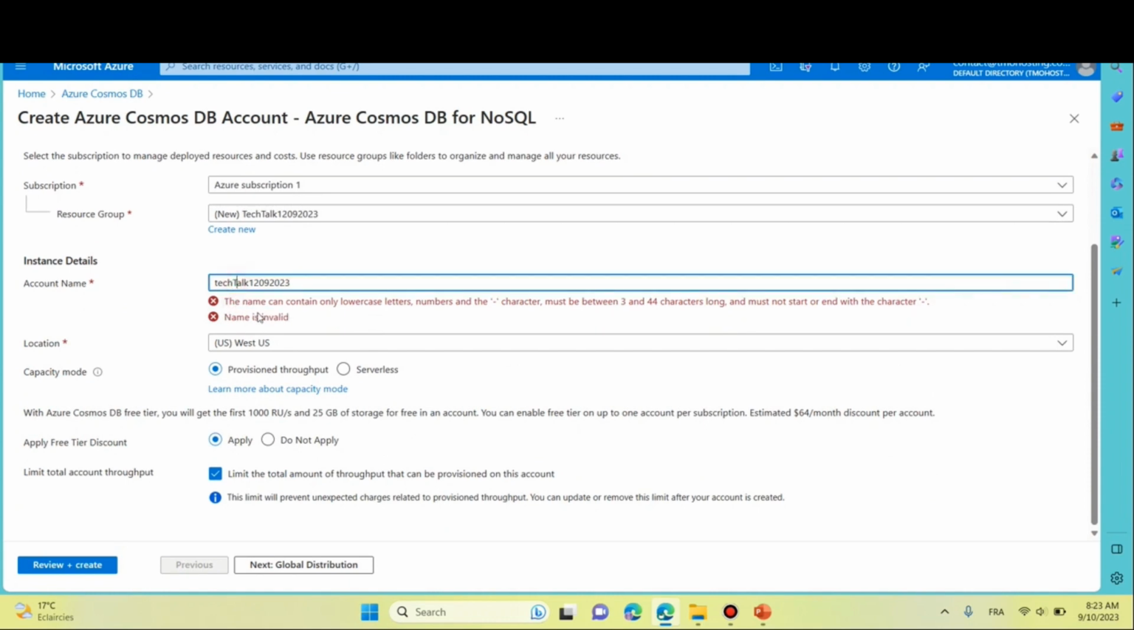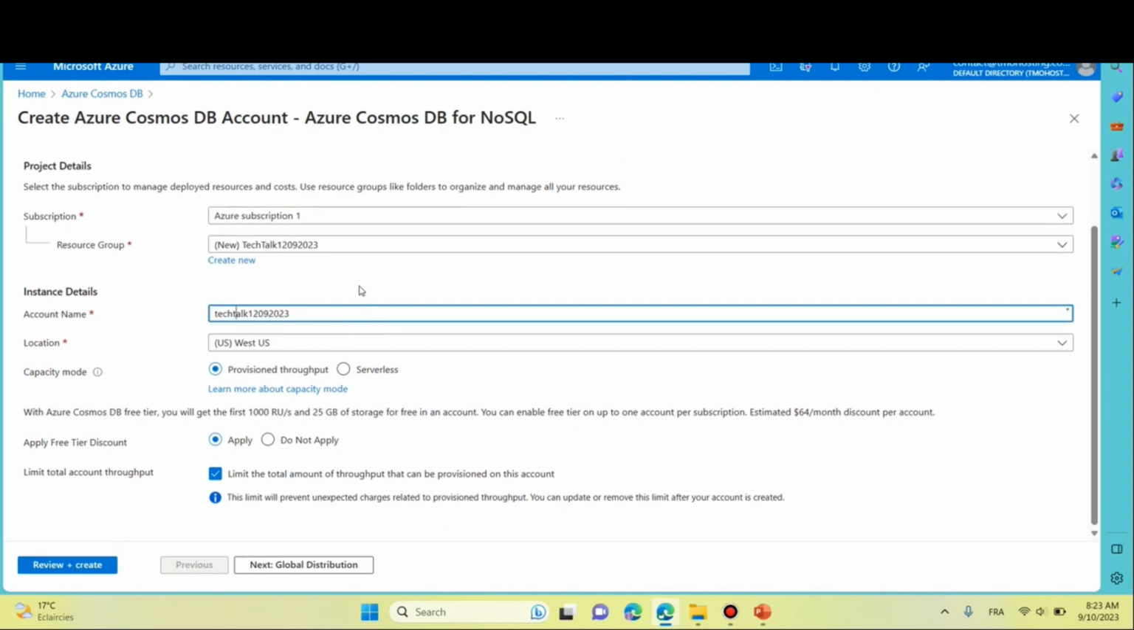Great, so we're going to create the database in the West US, and use provisioned throughput. The App Service can then be created in another region to show you how global this infrastructure can go with Microsoft Azure.